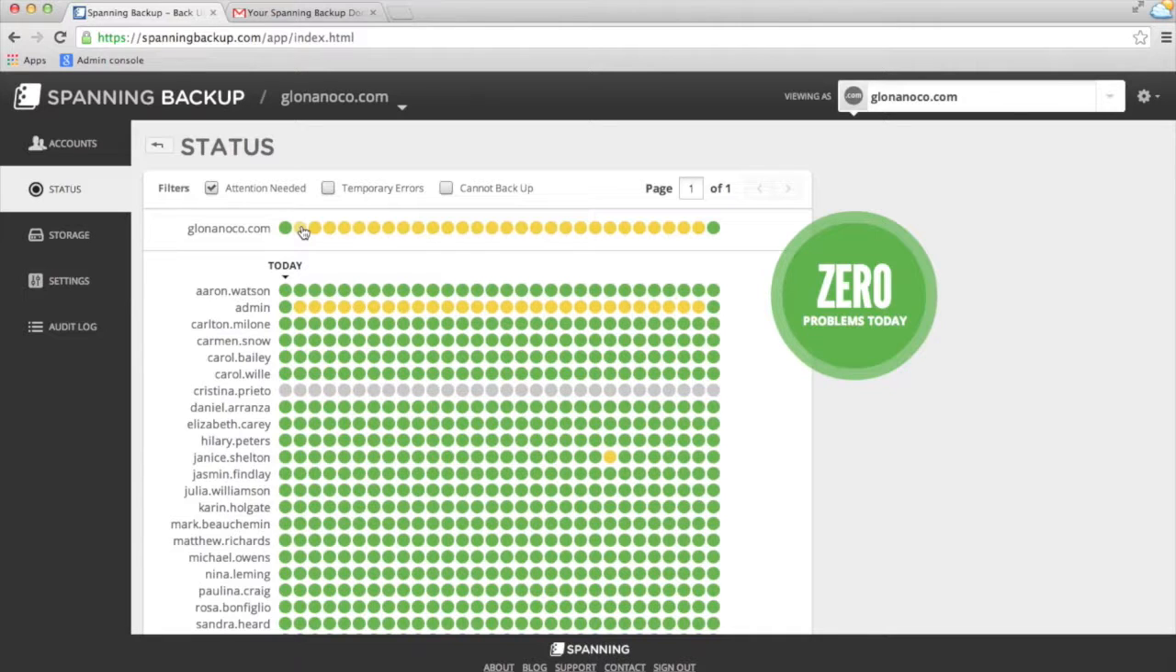For the yellow dots, we've provided you with a bit more information on how to resolve any backup problems and turn yellow back to green. There are 3 types of problems. Attention needed means that there's some sort of action needed by the administrator or end user to resolve the problem. For example, if you have a 0-byte file that got corrupted by a bad sync, you may need to go in and manually resync that file by deleting it and then adding it back into your local Google Drive folder.